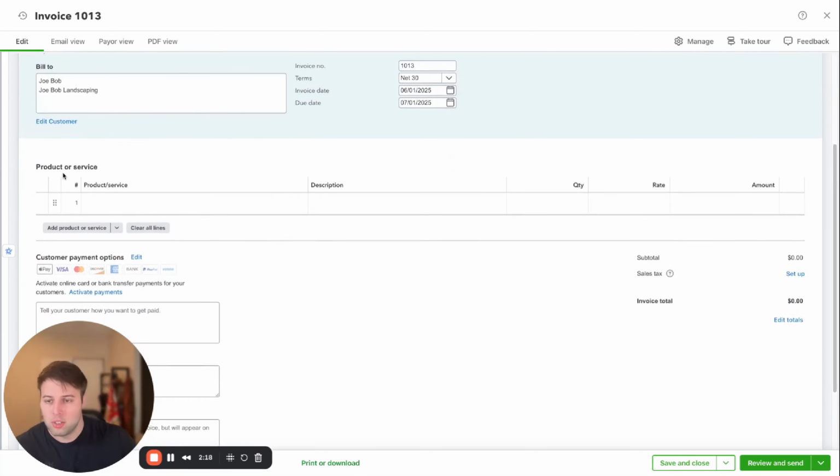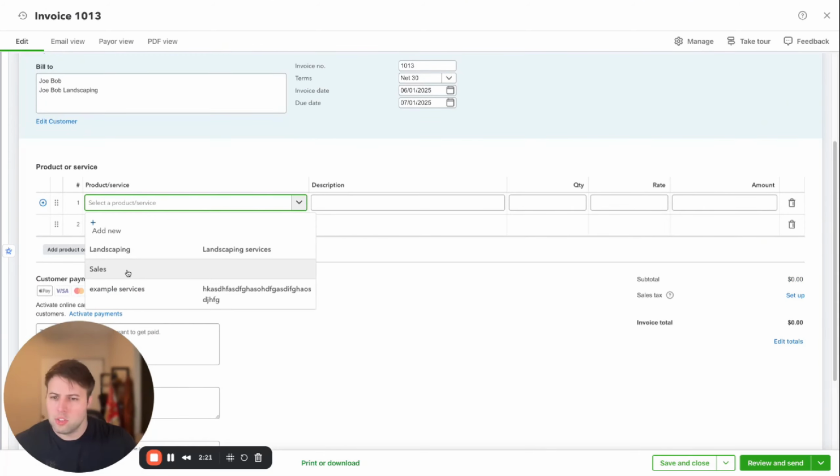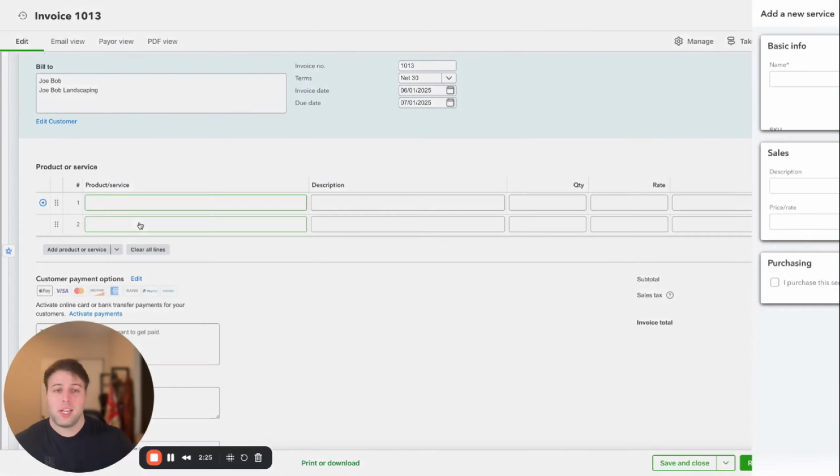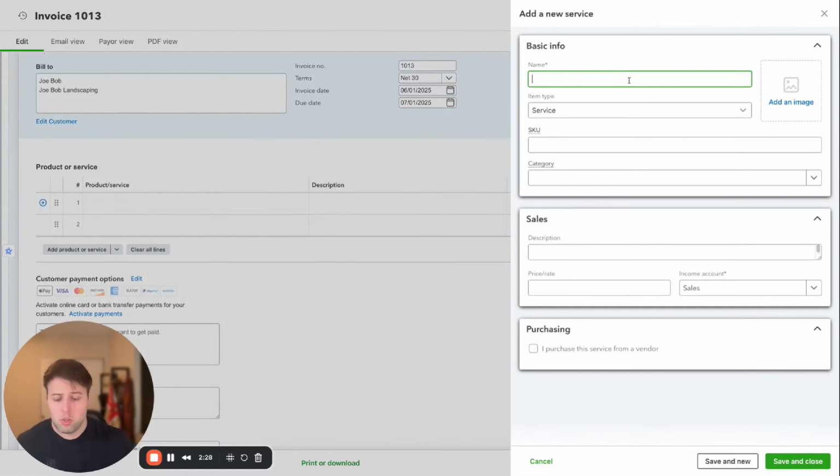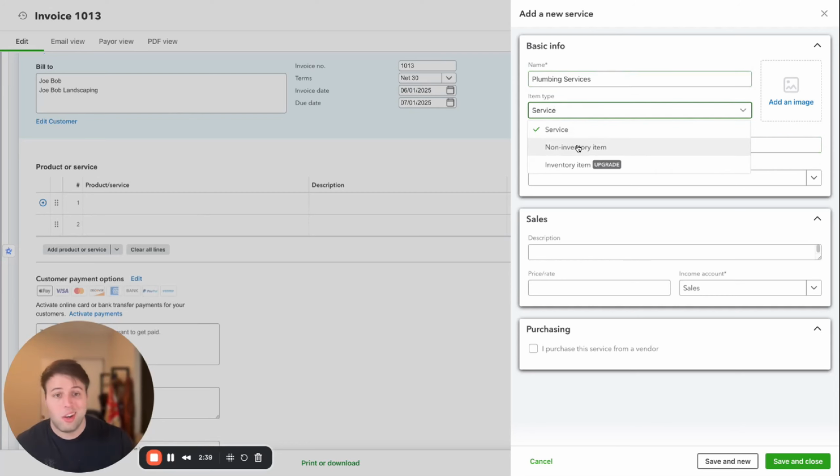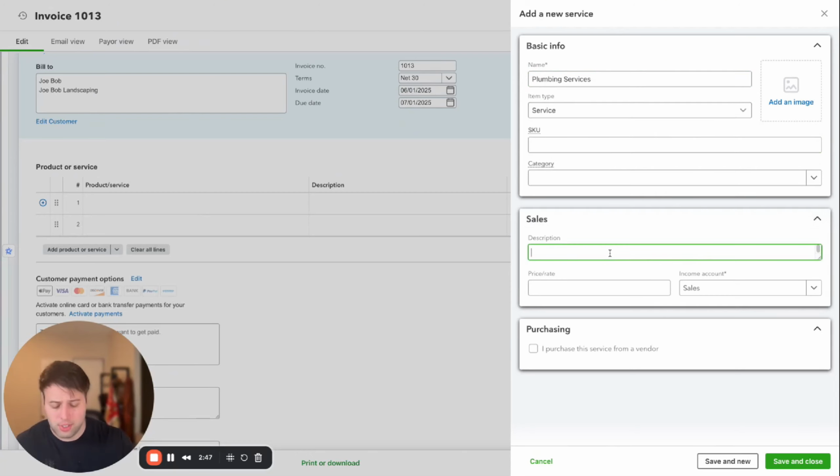After that, you'll scroll down to this product or service section here, and there should be at the very least sales selected, but you can always create a new product or service on the fly, and you can name it whatever you want. Maybe it's plumbing services, whatever. You can classify it as a service, a non-inventory item, or an inventory item if you have the right subscription. Scroll down to the sales section. You can type in any type of description. This is like general plumbing service repairs, whatever. And then you can do kind of a flat rate for one of these service items. So let's say our minimum for this would be 500.